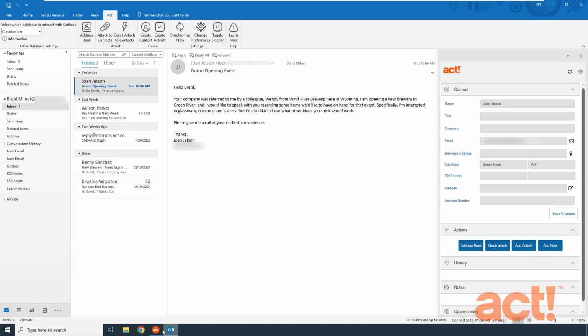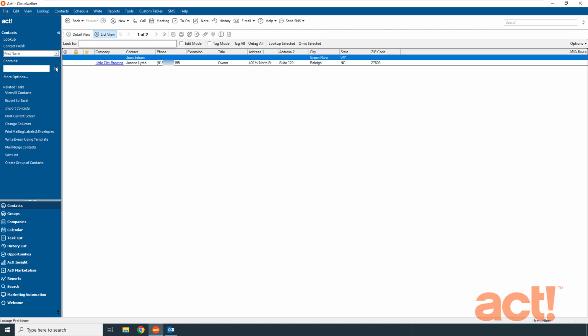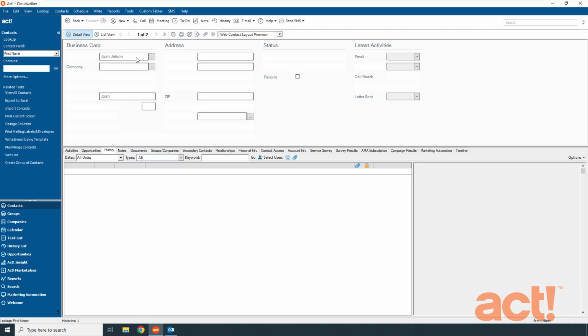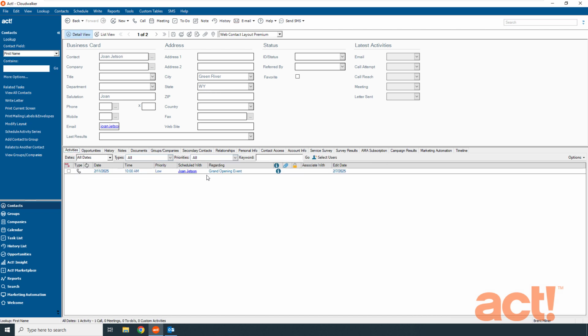Let's go back to my Act database now, just to make sure that the new contact and call activity have all been created. I'm going to search for Joan and go to the detail view for her contact record. We can see that she's been created. It's even included the city and state that I edited later. And if I go to my activities area, we can see that there is a call activity that I've scheduled for her for next week.